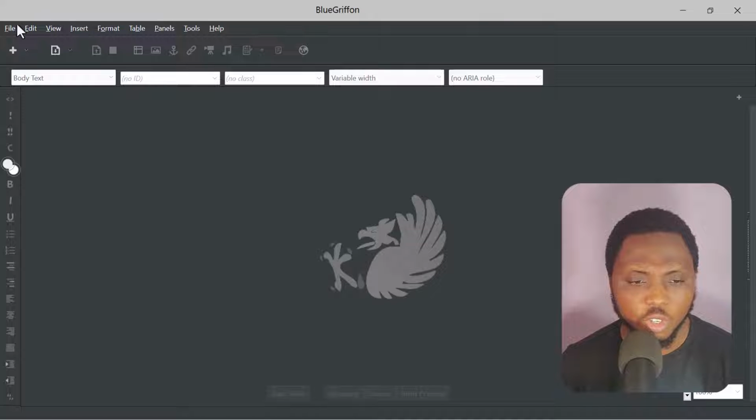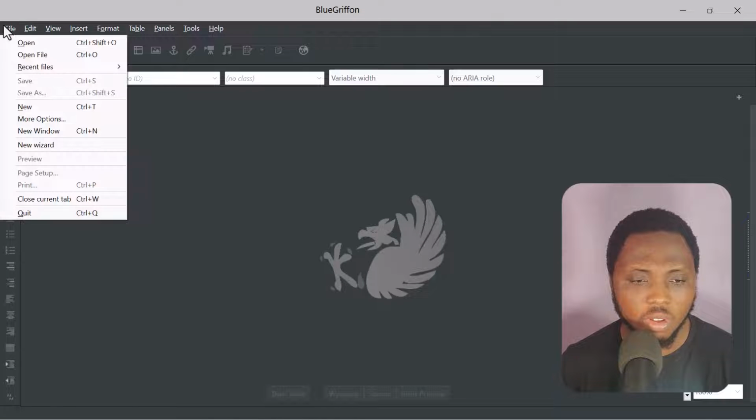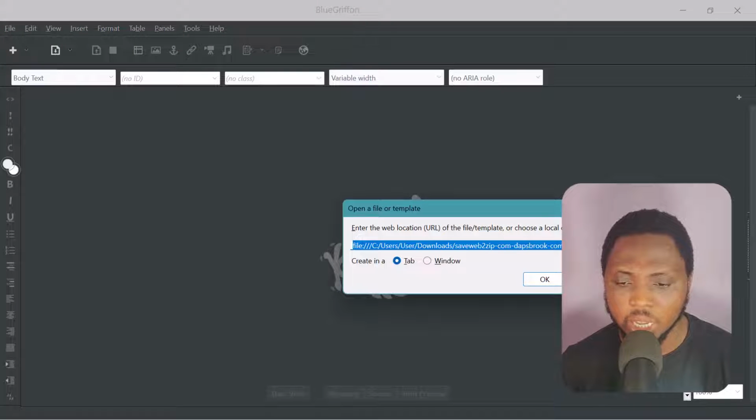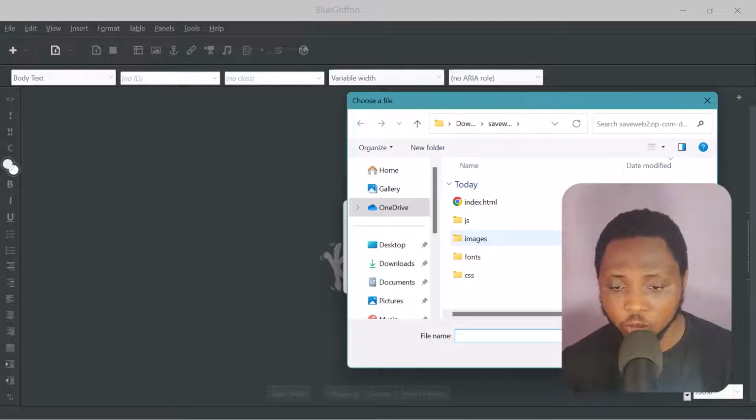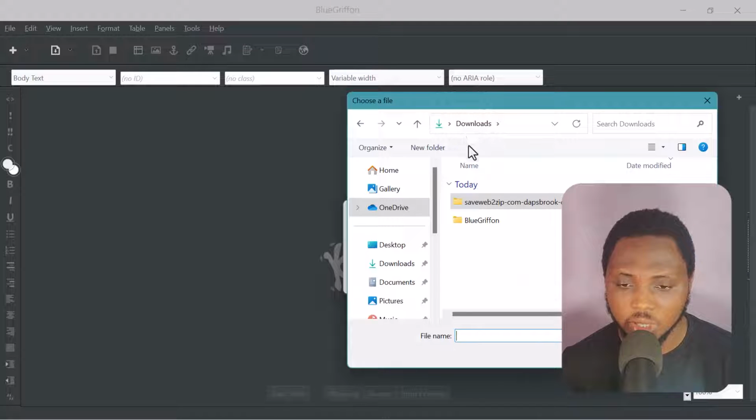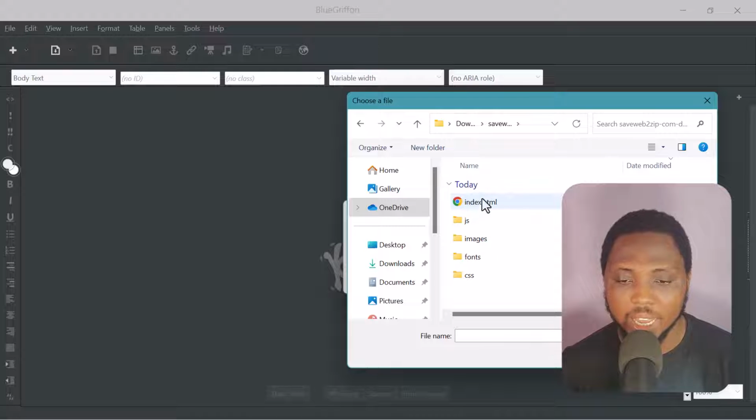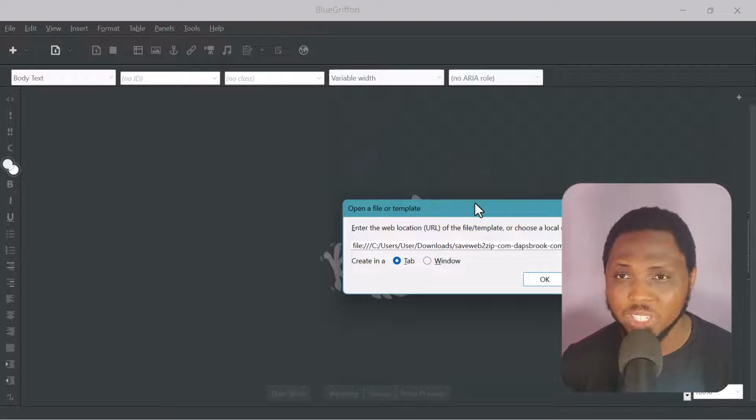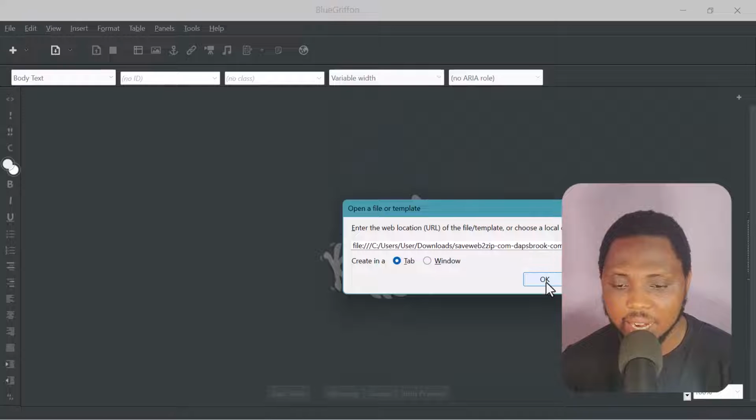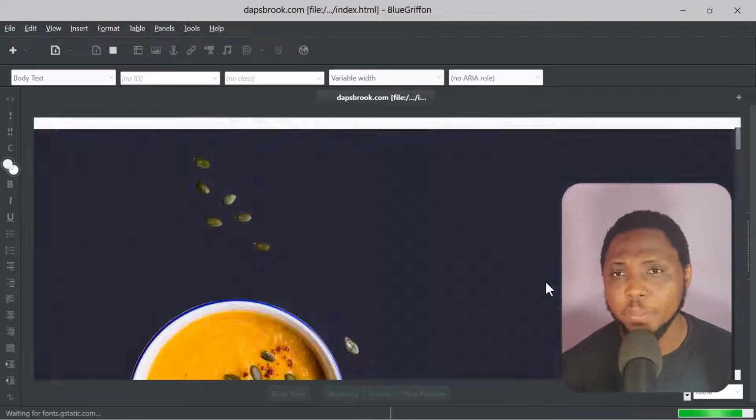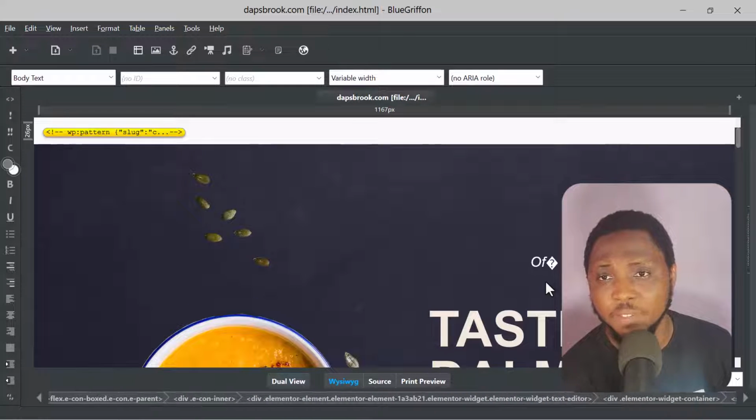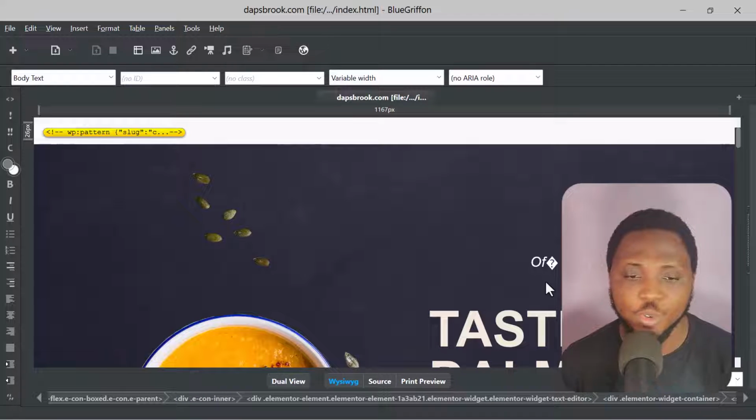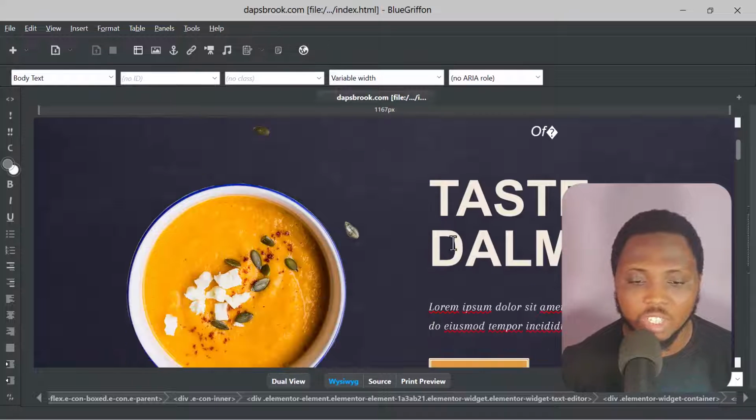So now let's continue. Let's come up here to files and come to open, and then we can choose a file that we want to open. I'll come to my downloads. So I have this save web to zip here. I can open this up and then I can open the index.html, which is the page of the site. And then I can click open. In your case, it might be a multiple-page website. You can see index.html to be the home page. For the sake of this tutorial, we only have one page we are making changes to.